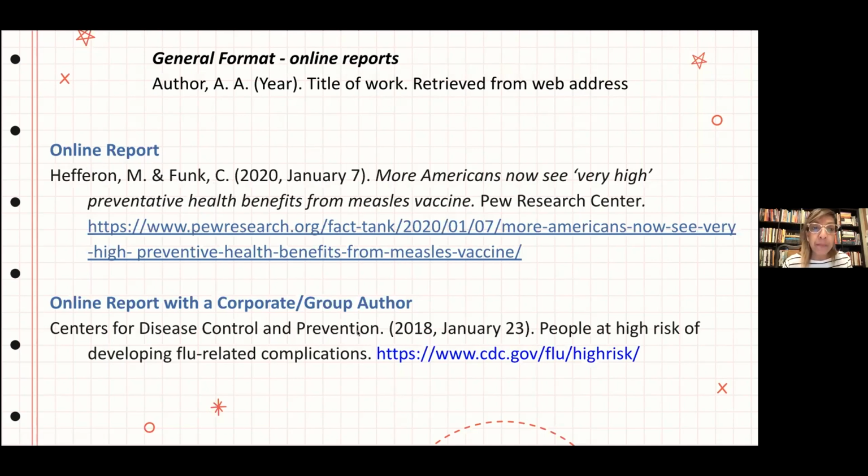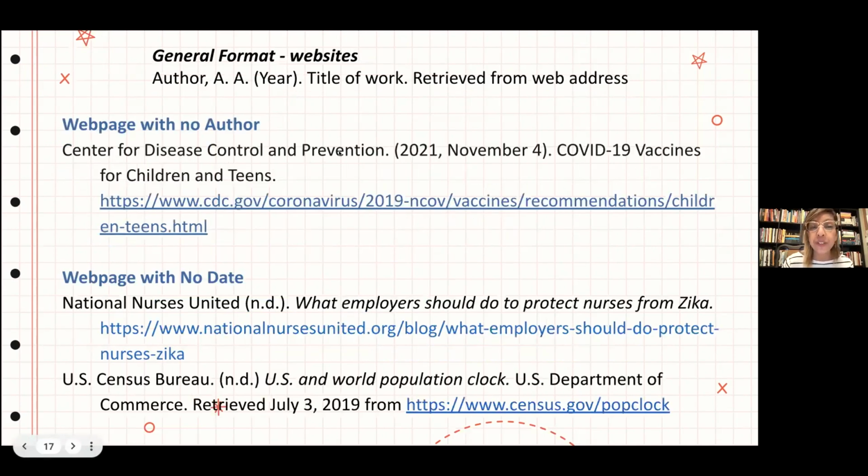Another thing to keep in mind with online reports is that if they give you a date, you want to put it in exactly this format here. And then notice again how, in the title, only the first word is capitalized and all the rest is lowercase, followed by the link. Here's an example of a web page without any author. So again, this is the Center for Disease Control and Prevention, followed by a period, the year, and then the title, and then here's the actual link.